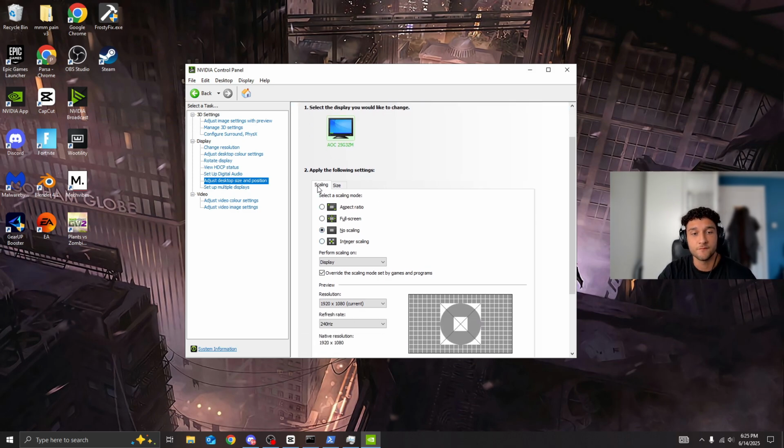Right here is what we're looking for, the scaling. Most people don't actually know which one to click on, and they may just click on full screen or aspect ratio. Boys, let me tell you, you don't need to click on aspect ratio or full screen. The best one right here is no scaling. This one is no delay whatsoever. The best of the best. Second best is full screen. Third best is aspect ratio. The worst one you never want to go on is integrated scaling.